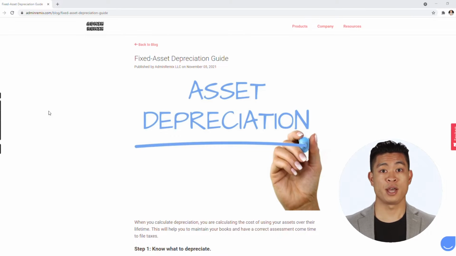Hey everyone. Here are some tips to think about when depreciating your fixed assets.